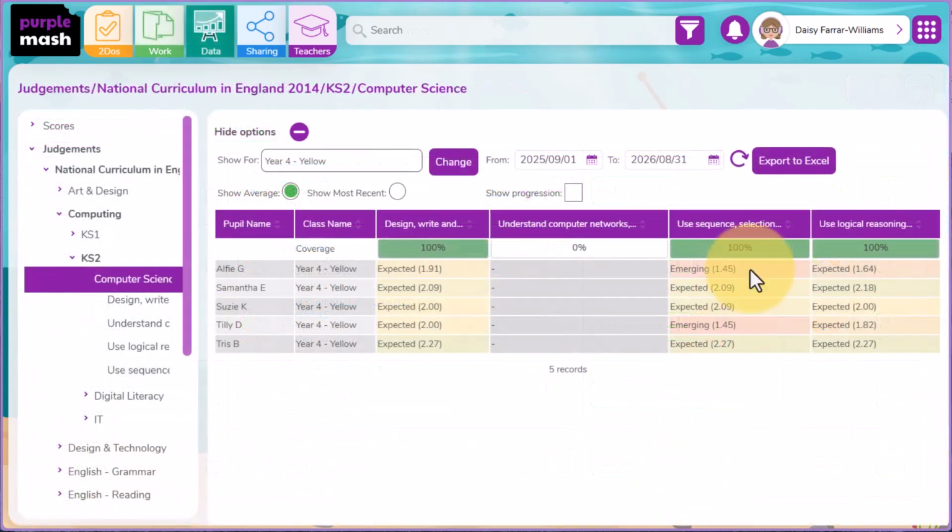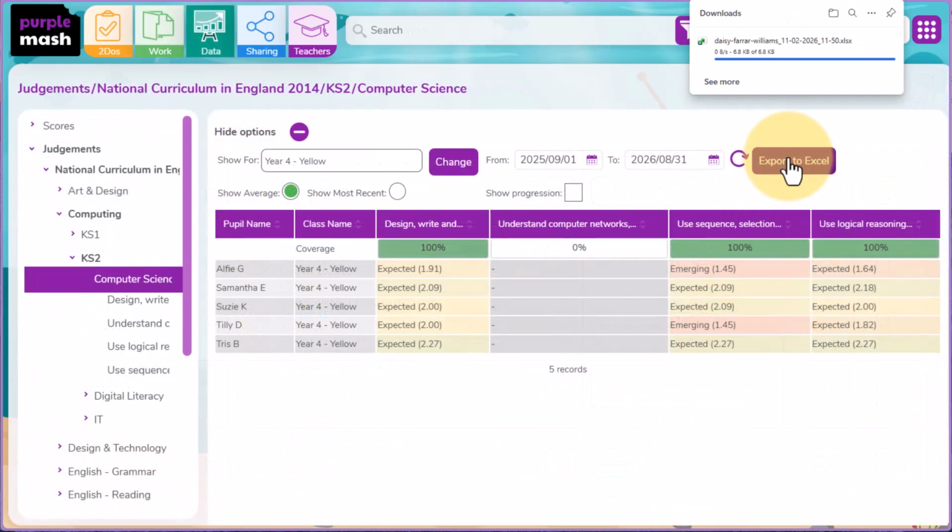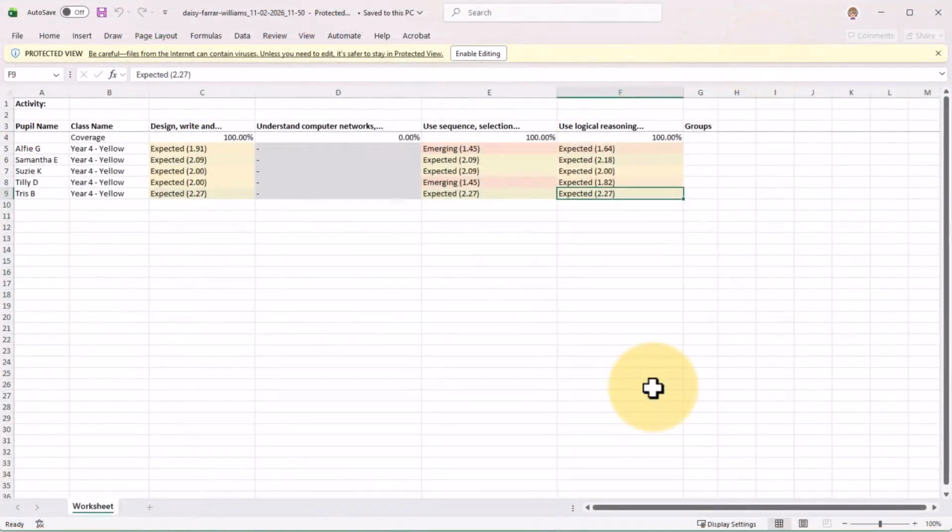You are also able to export this data into an Excel document to save locally in your computer system. If there is no data for an area, it means either objectives have not been added or marked against, or that is your area of focus moving forward.